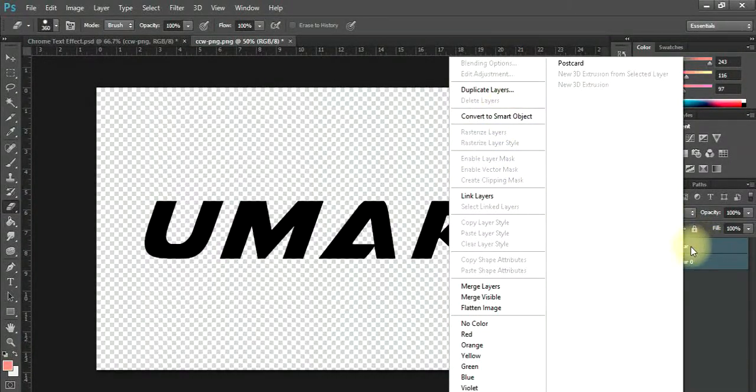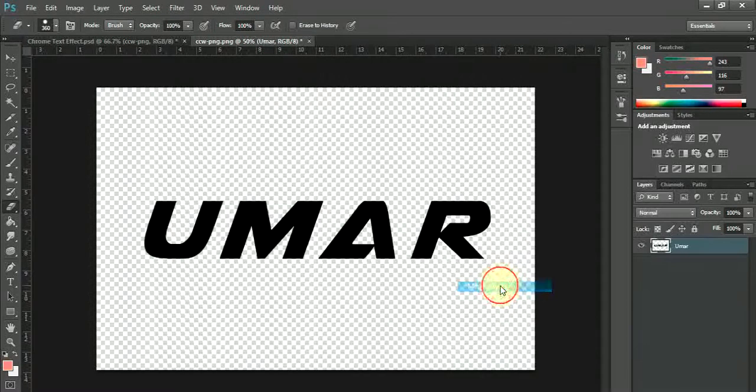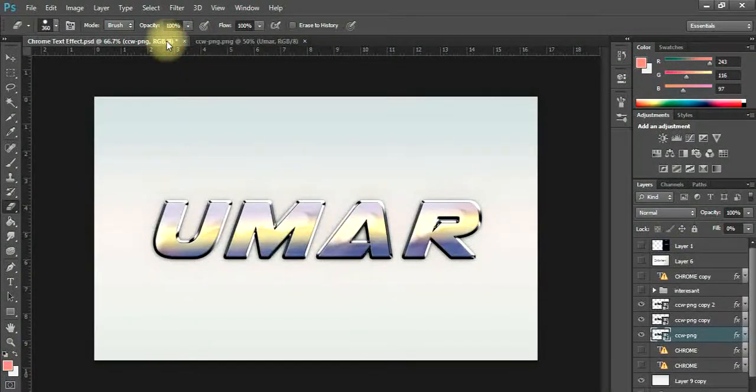Here you will get the option for merge layers. This is going to merge the two layers into one. It's done. Now if we save it, it's not going to ask us for a new space. So here we go. This has changed the whole thing.